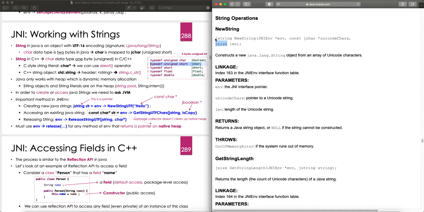And remember, jsize is a typedef of jint, so it's not size_t, so don't pass a size_t type here. That's because size_t, I believe, wasn't available when they wrote the first version of the JNI. So they're just passing a signed integer, not a size_t type. This constructs a new java.lang.String object from an array of Unicode characters. And again, the problem is that the C++ source code is UTF-8. So most C++ compilers don't accept UTF-16 characters in their source code.